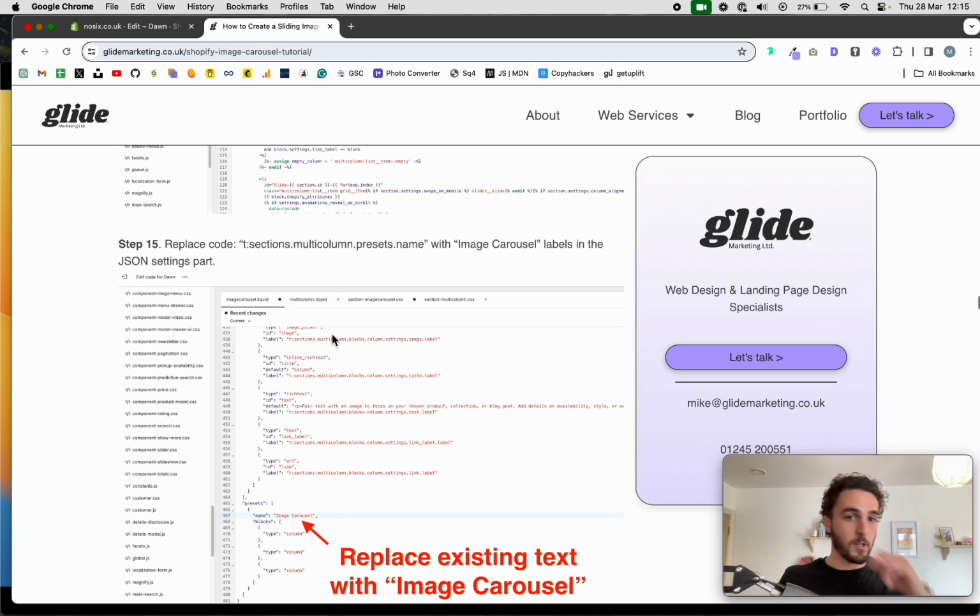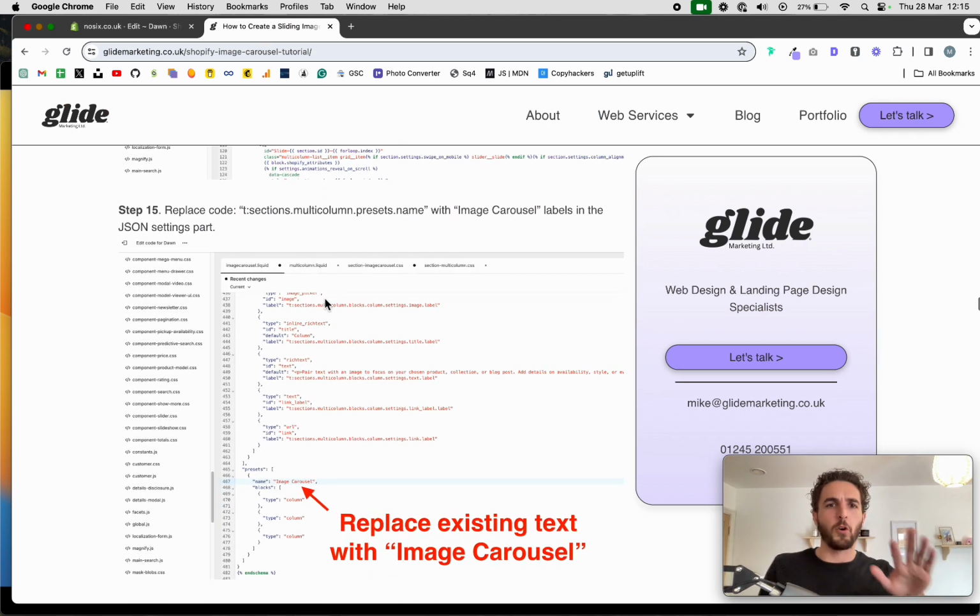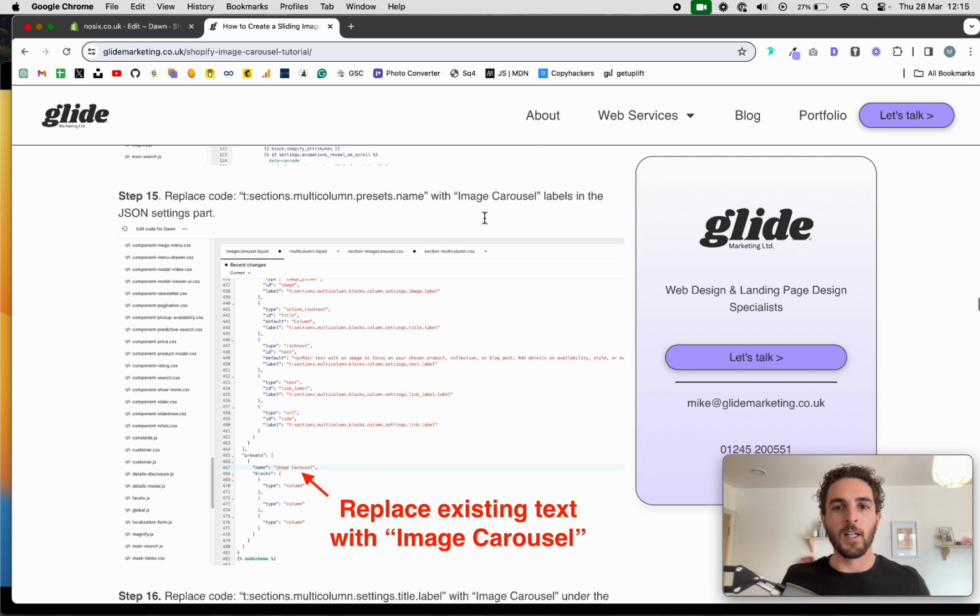Perfecto. And then now there's basically 4 bits of code that we replace with the words image carousel. This is when you go to your product page in the back end to build it, rather than it saying multi-column, there'll be 2 of those. So you don't want it to be saying the same thing. You want it to be called image carousel, just so when you're dragging it onto the canvas, you know what you're pulling onto the screen.